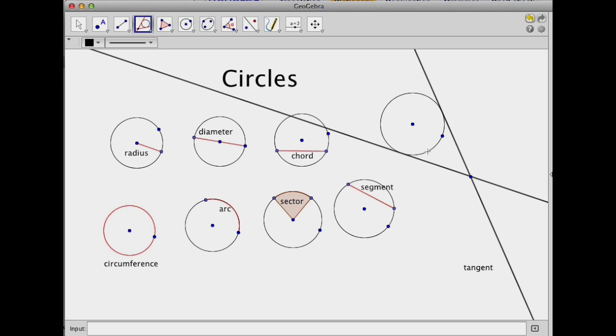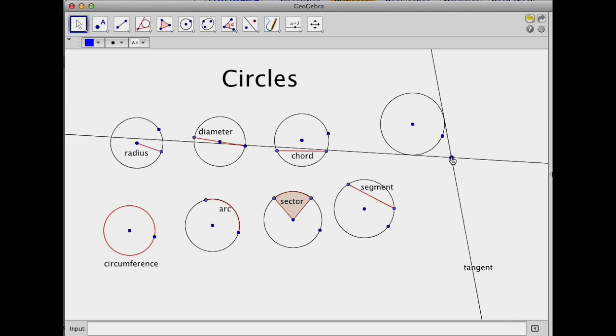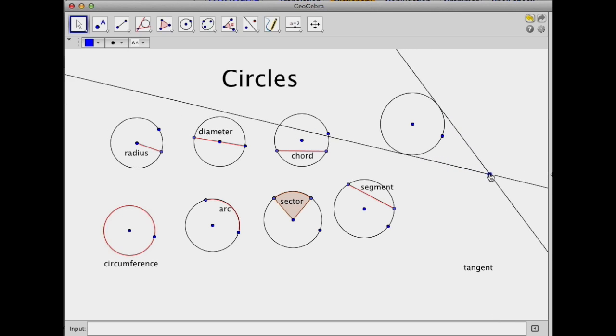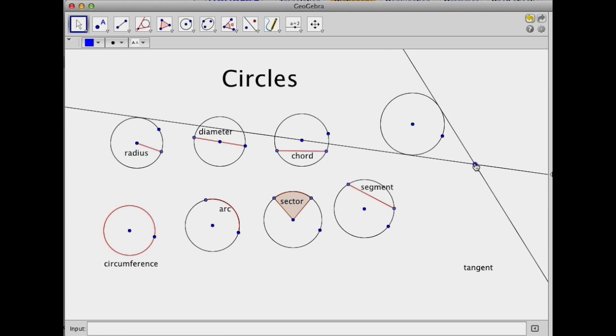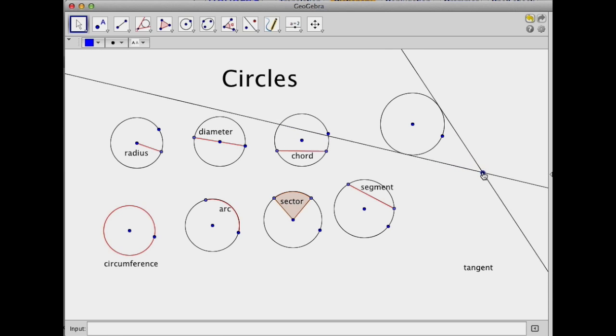And you can see that there are actually two tangent lines, one touching either side of the circle. And if I move the point closer to the circle or further away, the tangents adjust accordingly, still touching the sides of the circle. And these are both tangents.